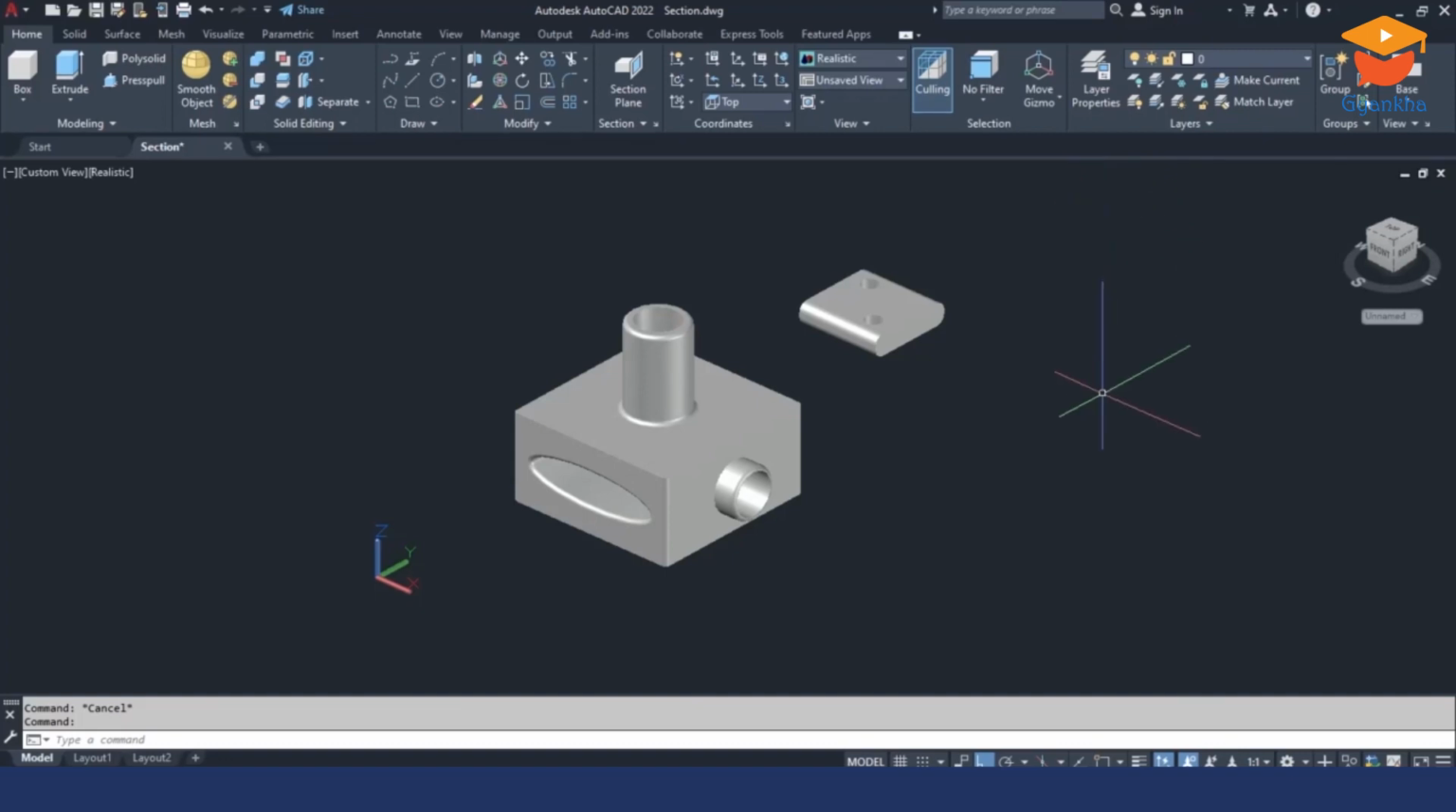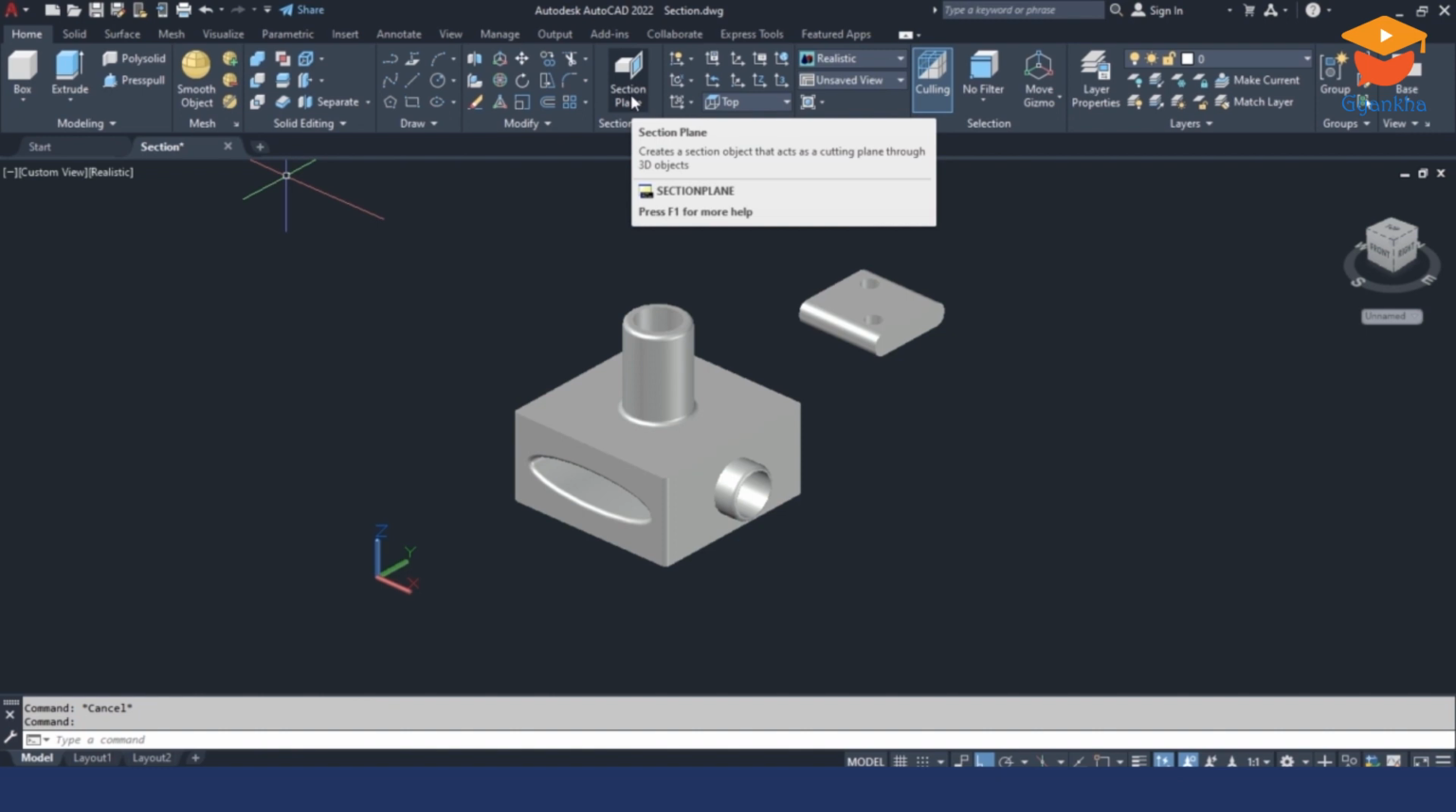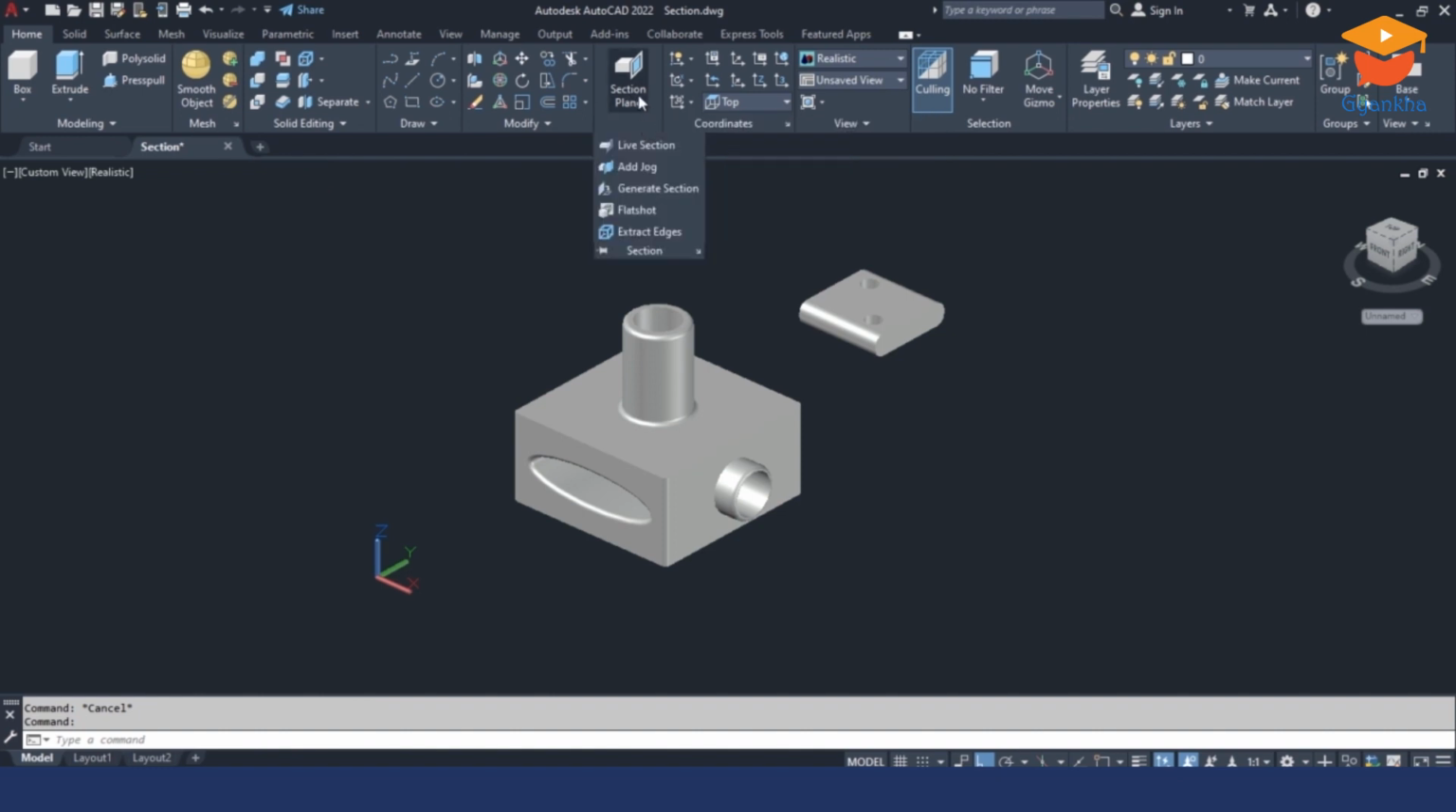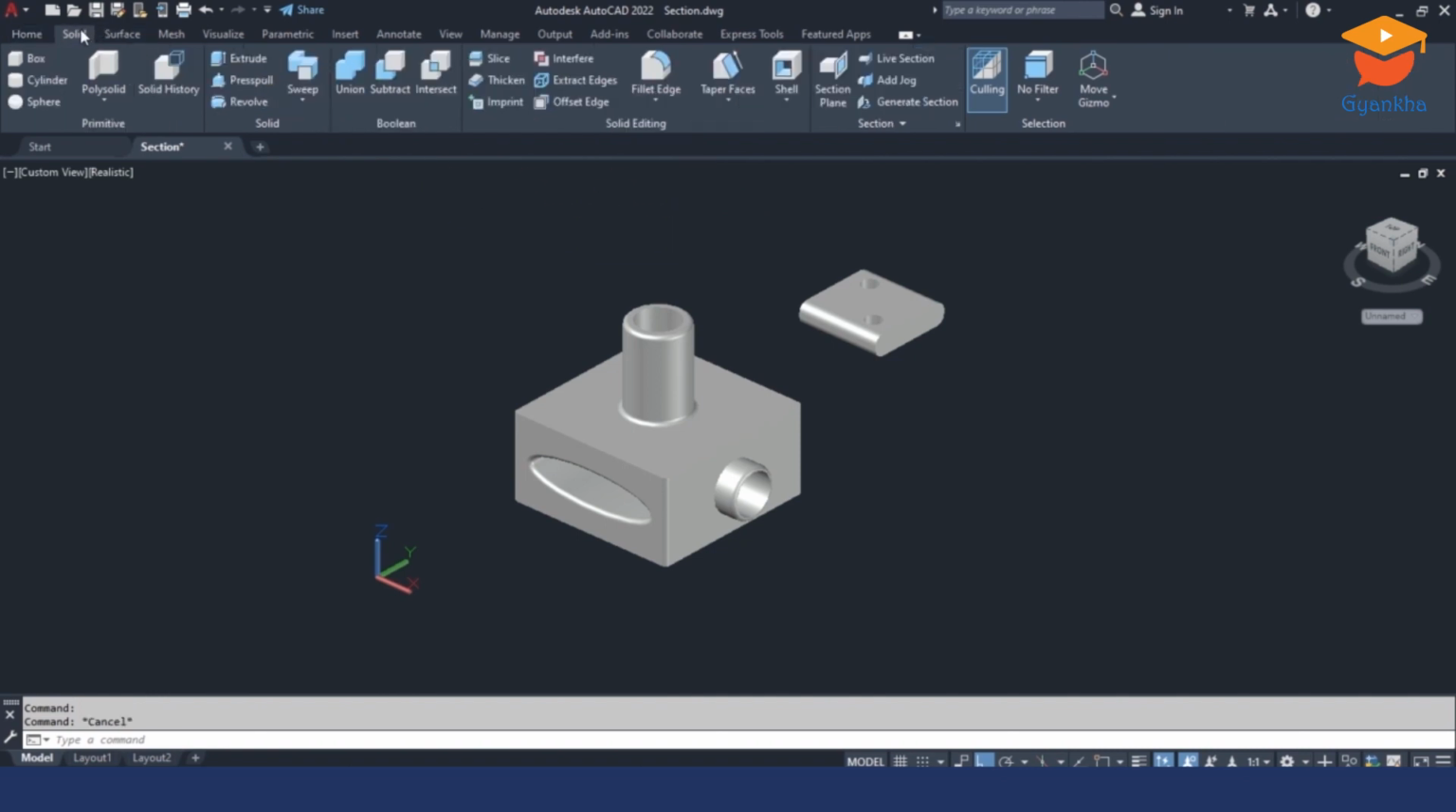Section plane in AutoCAD 3D. If you go to Home tab and here it is section panel. In this section panel, this is create section plane, and section plane related tools are also available inside this drop down. The same tool, if you go to the solid tab and here it is section panel, is available, and other tools are also available here.